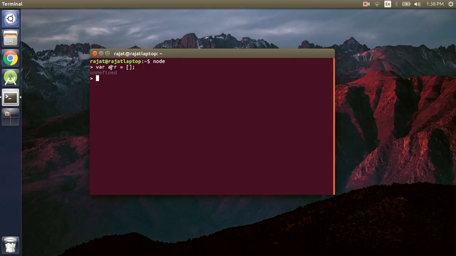So now you have successfully defined an array, and this array is empty as of now since we have not defined any elements or members inside this array. So this array is basically empty. Let's try to print this array, and now you can see that this array is empty.